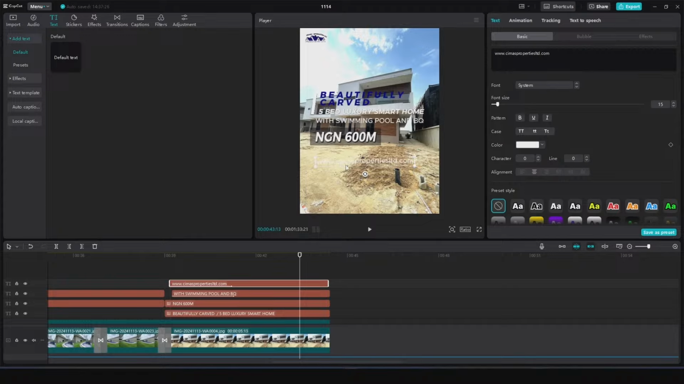So Simon's Properties Ltd.com. I'm still going to duplicate this. I'm duplicating the text so it will be easier for me to quickly write the social media handle, which is at Simon's Properties Ltd. Now you don't have to follow my template the way it is. You can make yours look a bit different, but these are the details I feel I should add.